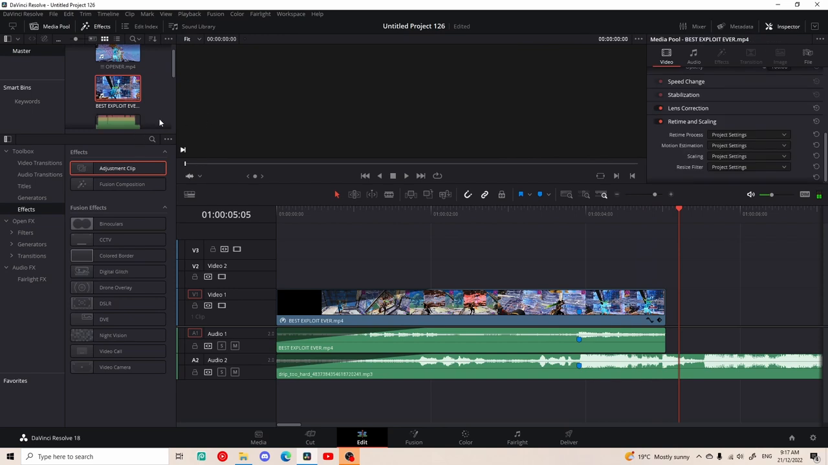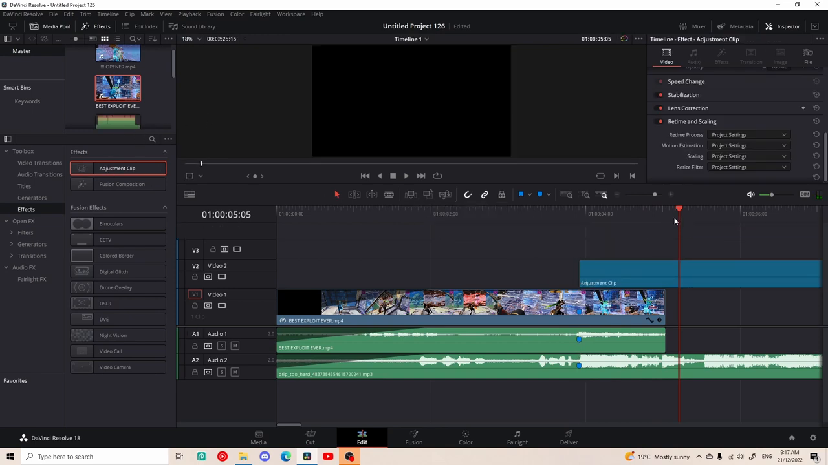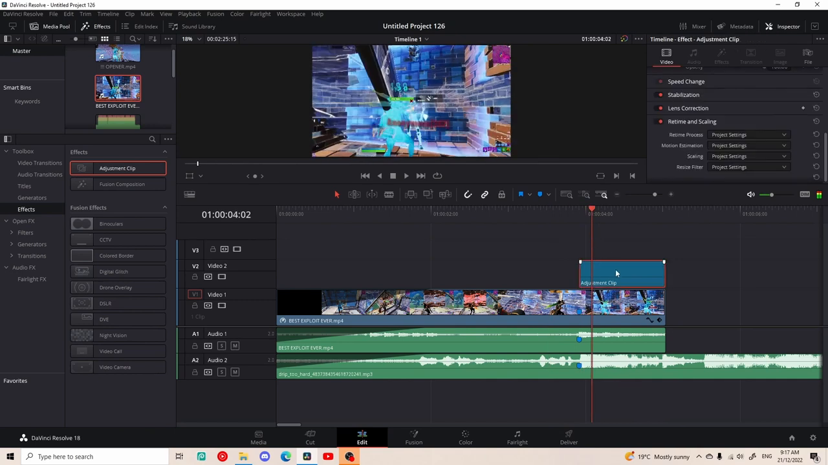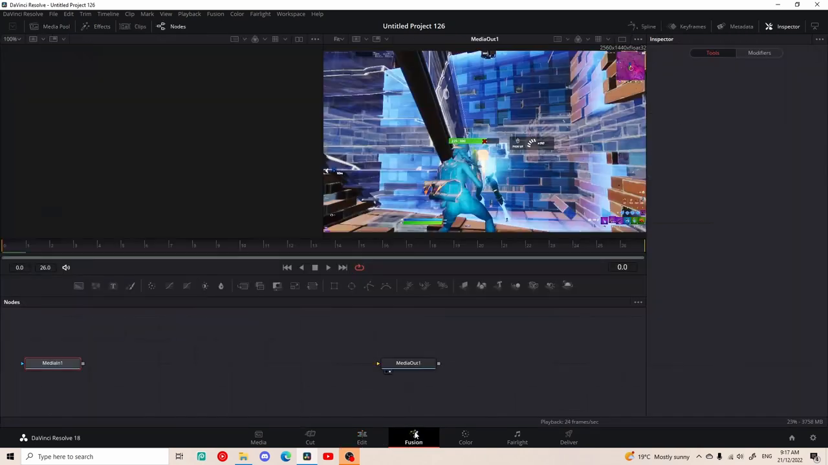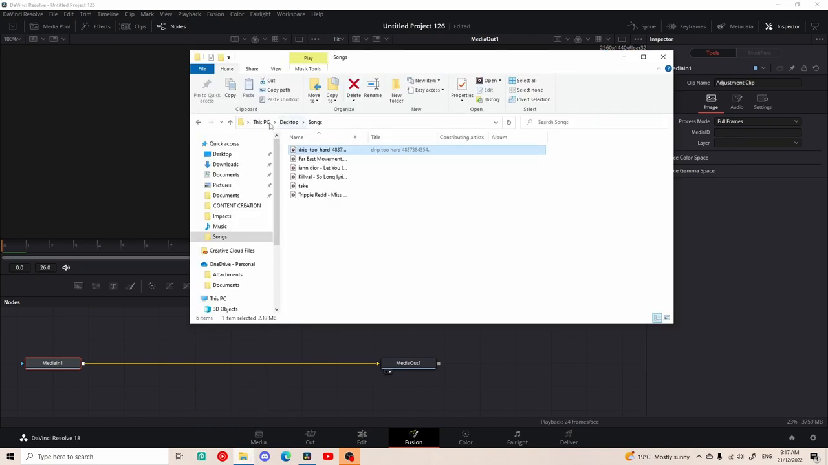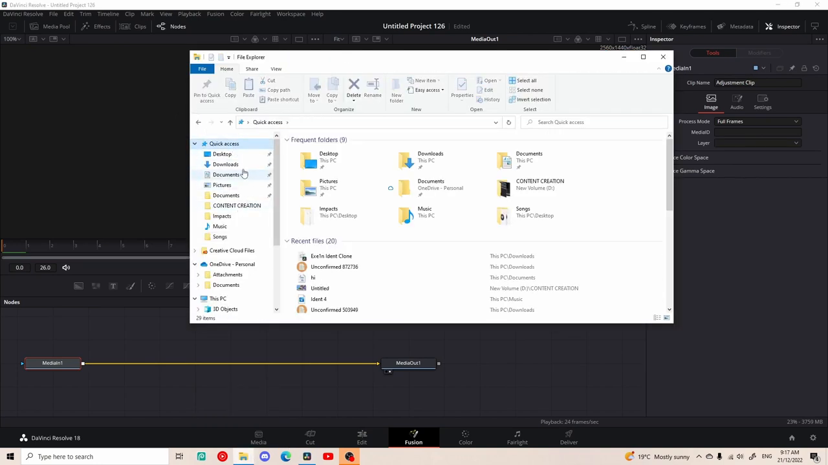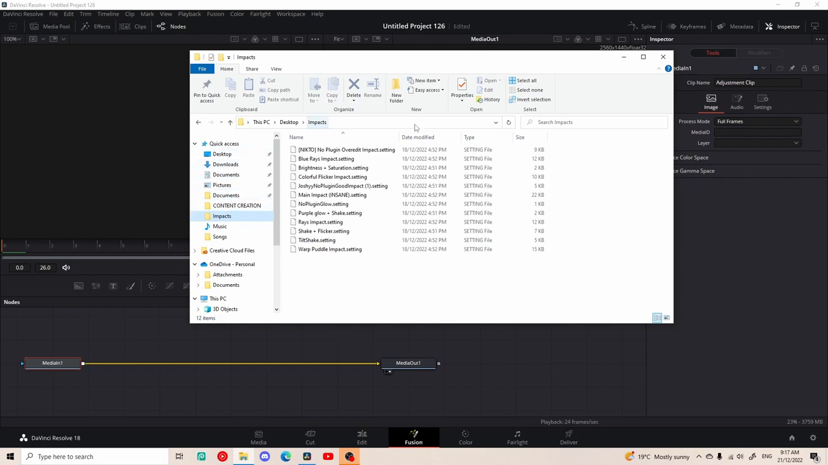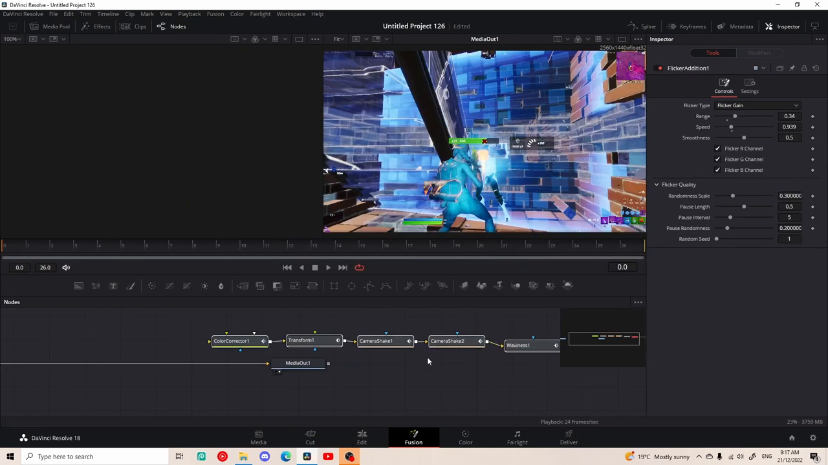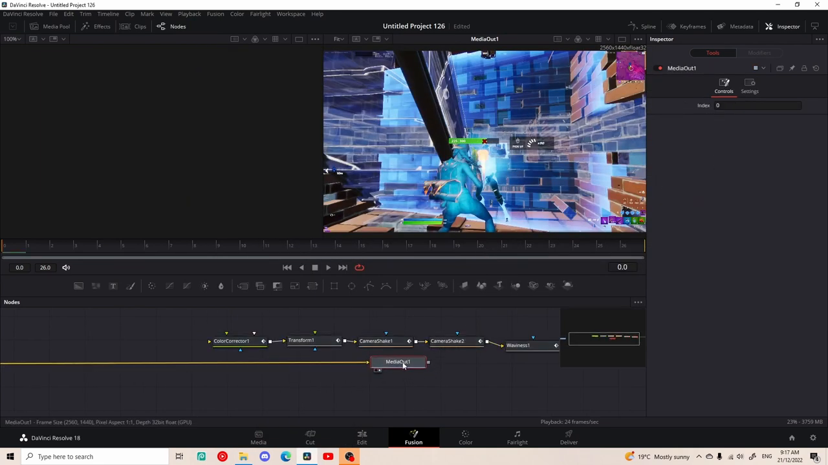Yeah, and then we can do our first impact. So go to the adjustment clip and then Control B, and then select it, and then go to the Fusion tab, and then download the impact I have. It's gonna be my editing pack. It's gonna be a no plugin. And then drag all these on.